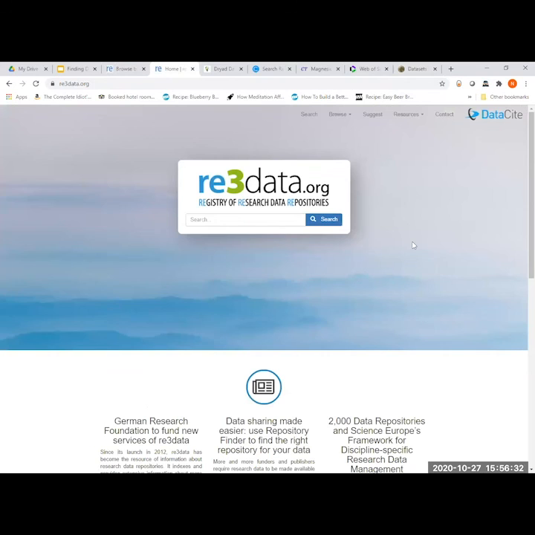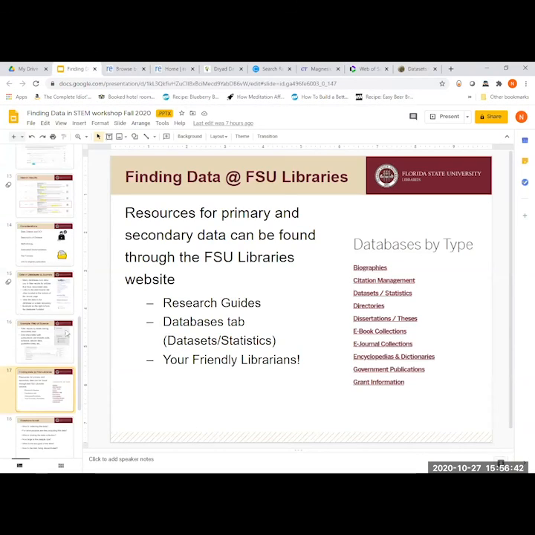Obviously, Re3data is a really good place for all of the different discipline-specific repositories that are out there. And then also your friendly librarians. So I work with a lot of researchers, helping them find data for their projects, for their research studies. So if after you leave today's talk, you have other questions that you didn't think of during the session today, and you have specific project questions, I'm more than happy to help with that.